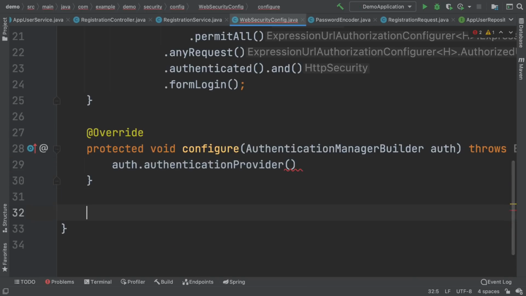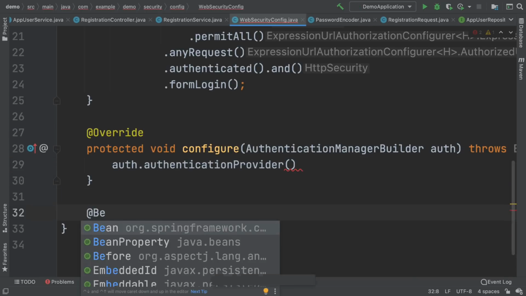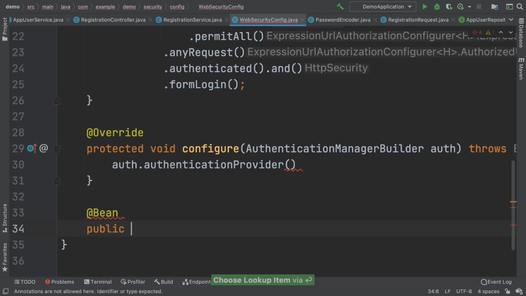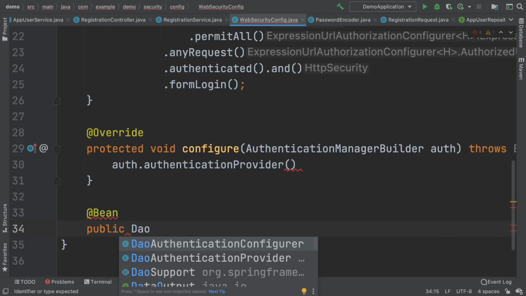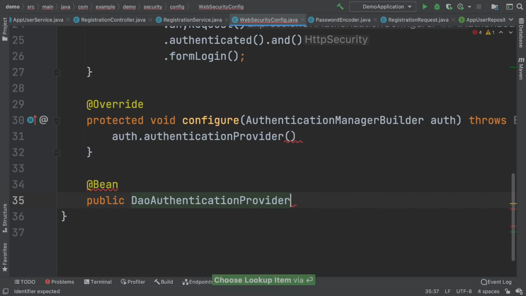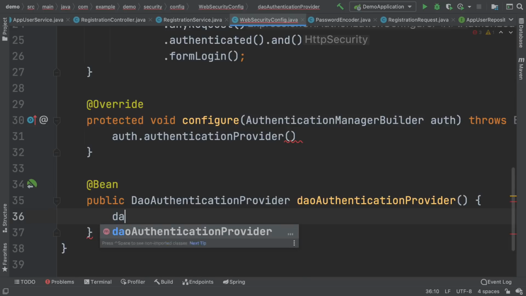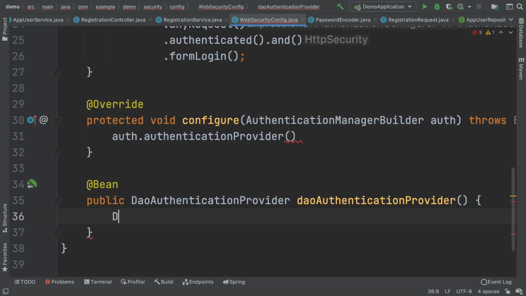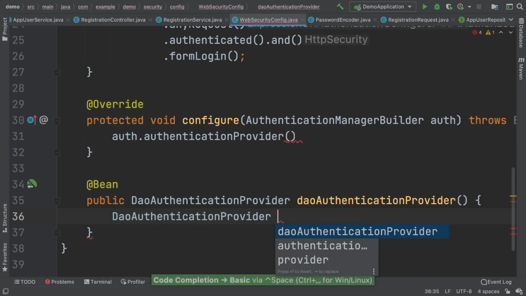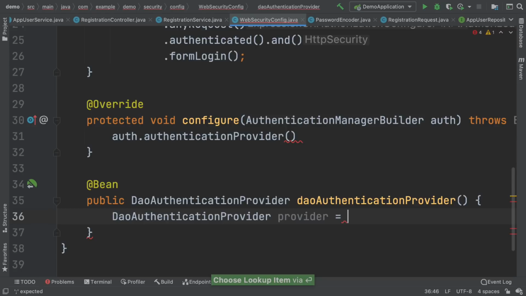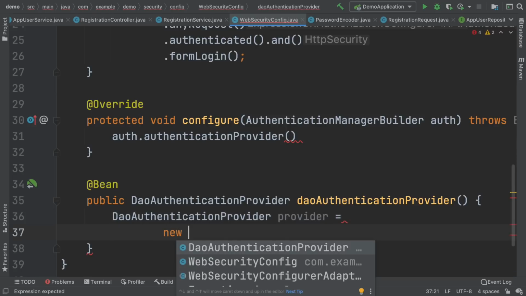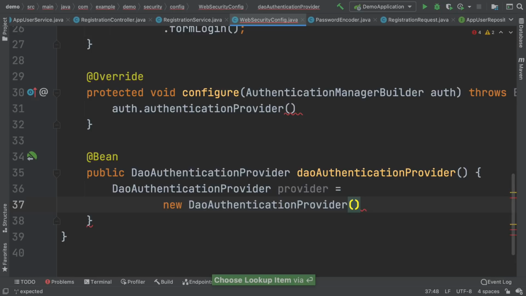So here, let's go ahead and have a bean. So add @Bean, and then here we're going to say public DaoAuthenticationProvider. So this is one implementation. So authentication provider, just like that, and DAO provider, and here I'm going to say DAO provider, I'm going to call it provider equals new DaoAuthenticationProvider.